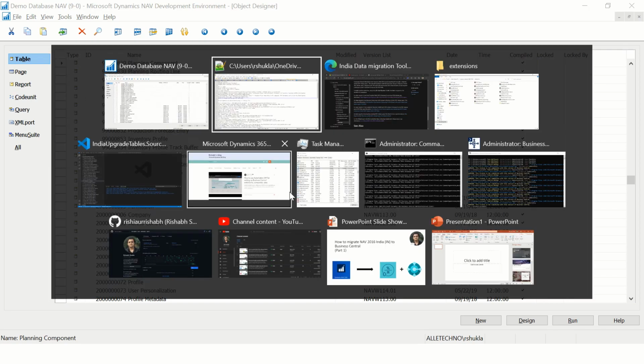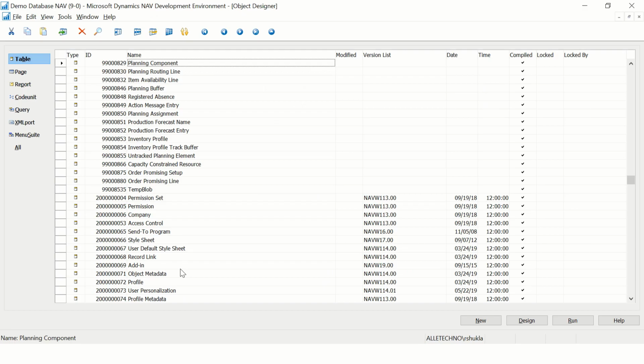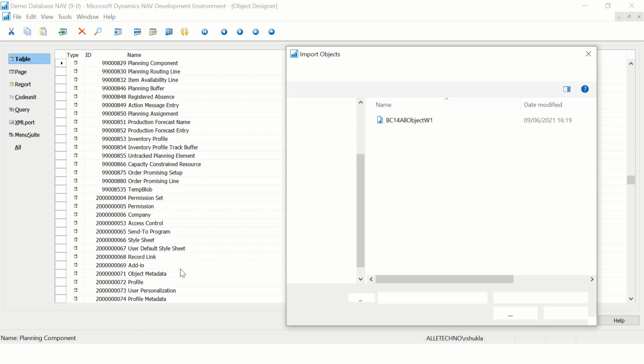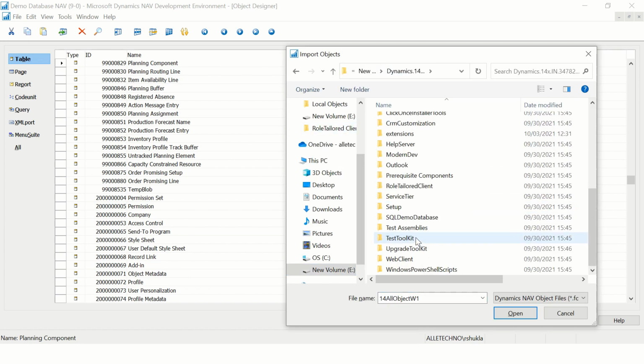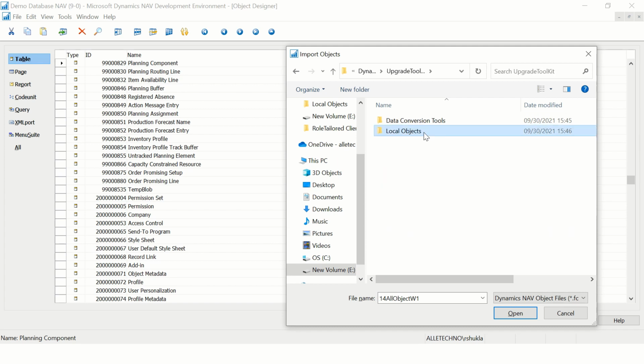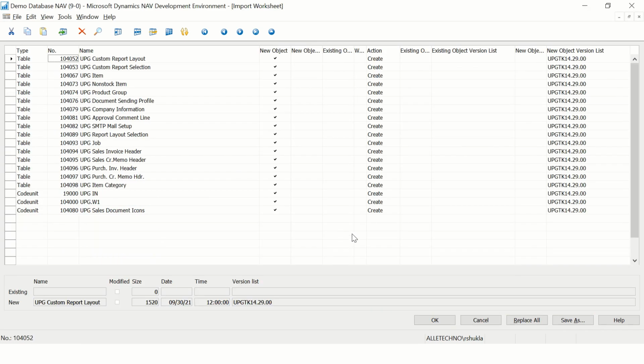All right, so now we have the W1 objects. And since from NAV 2016 to BC14, W1 itself has also changed a lot of things. So in this case, we are going to import the upgrade toolkit of W1. To do that, I'll say file import. Again, I'll go to my India specific BC14 folder base, and under that, I will go to upgrade toolkit, local objects. Be very specific, you have to import this object, 90014x.in. Again, do it in later mode.